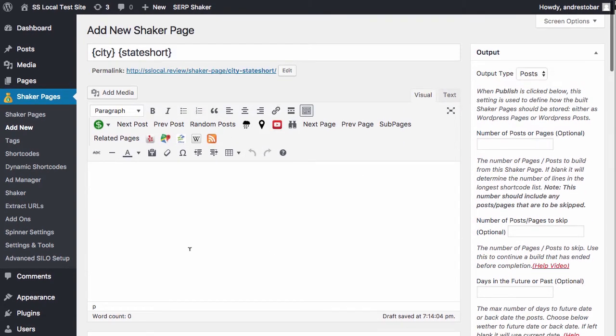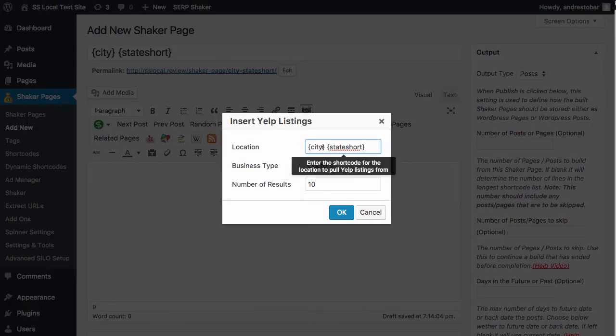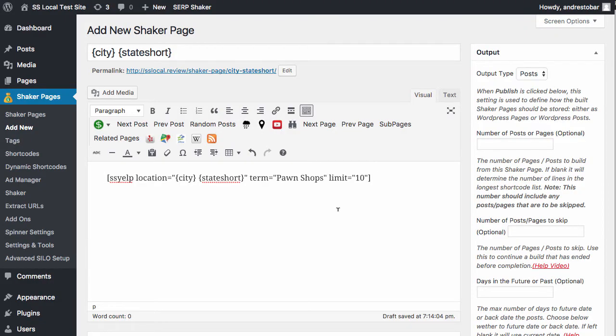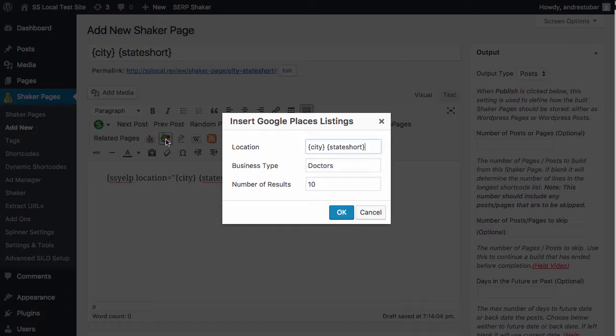As far as content, I'm just going to keep it simple, and I'm going to use SS local to pull in some local data, some local businesses, so that it can actually be a legitimate directory type setup. And so I'm going to use Yelp listings. The location is going to be city state short. The business type, pawn shops. We'll leave it at 10. Go ahead and do the same thing for Google so we can use both different data sets. Pawn shops.